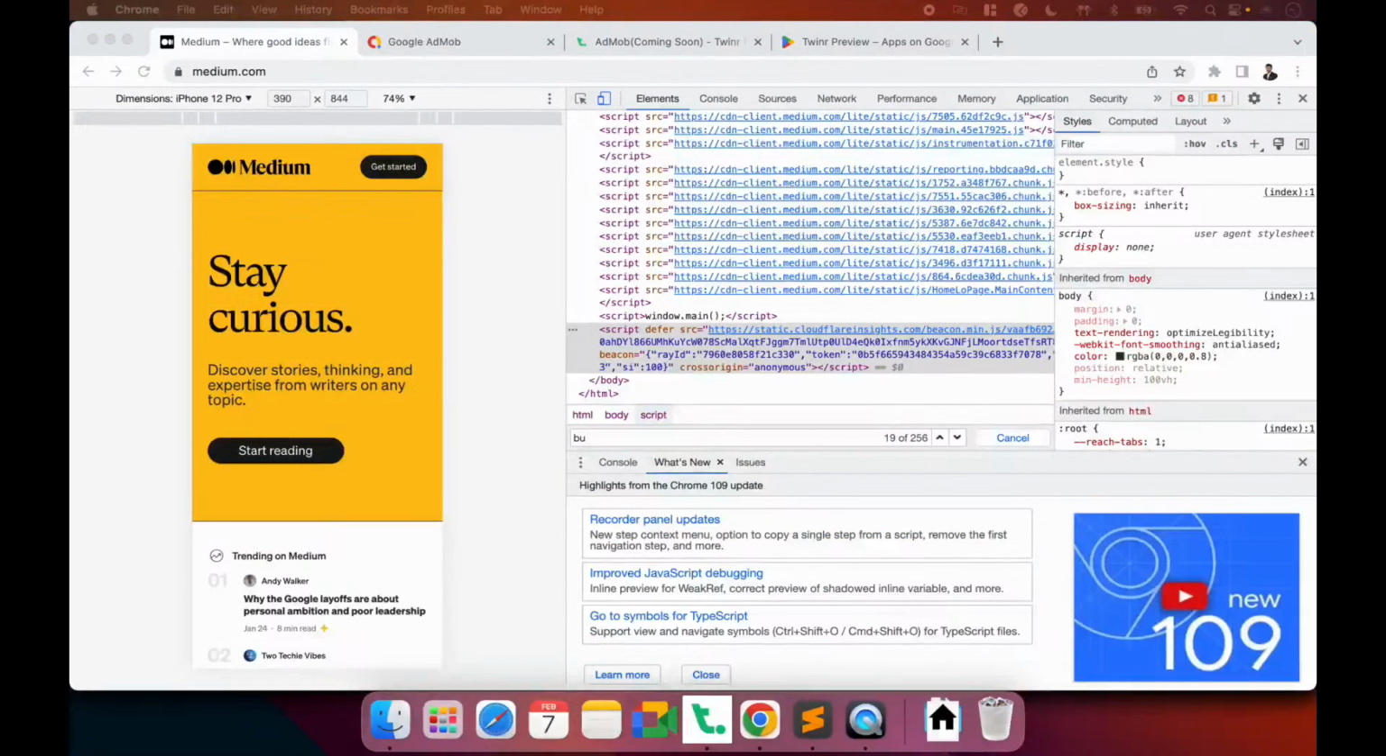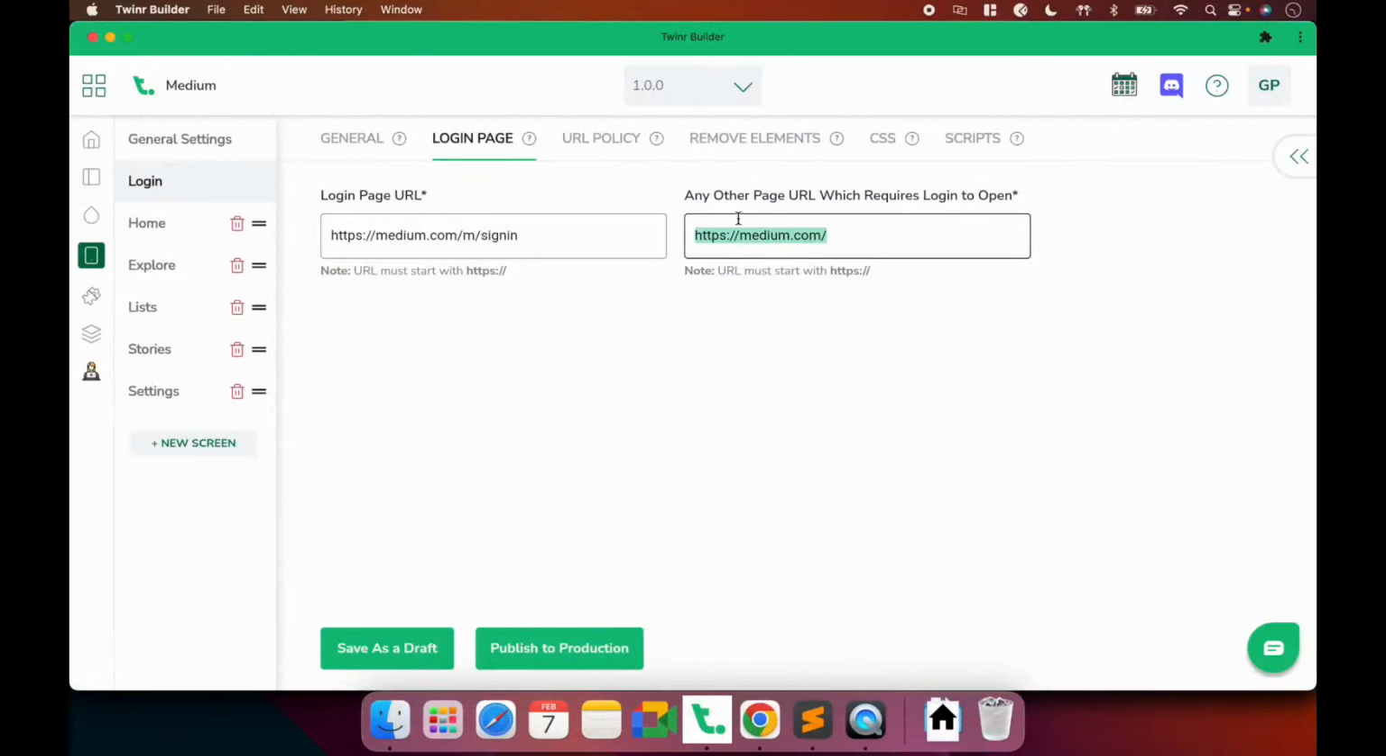Let me get the settings screen URL here and add this here, then save it as a draft. Okay, so now our login page is set up.